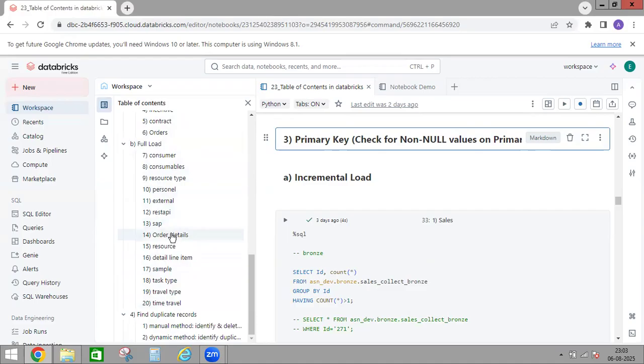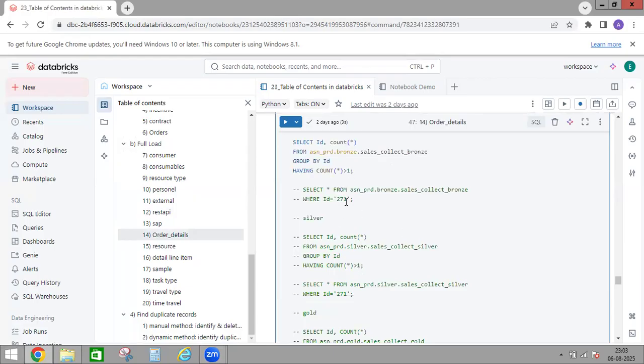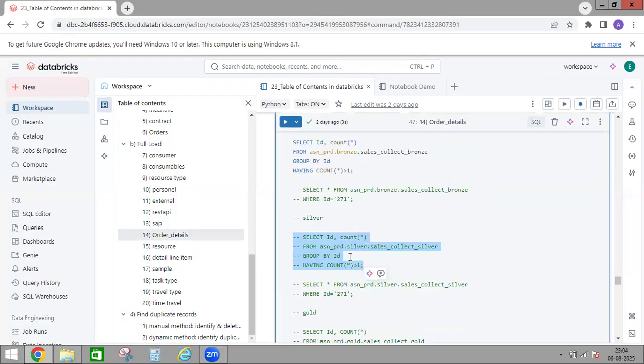Suppose for this particular table, you are having a merge conflict error while moving data from bronze to silver layer. Then you can directly click on this table and run this cell, whichever is uncommented now. If you are checking the bronze table, I kept this uncommented and I'll run this cell. If I want to check the silver table, I will uncomment this one, comment this one, and run my cell.